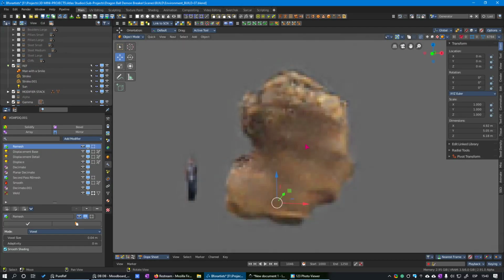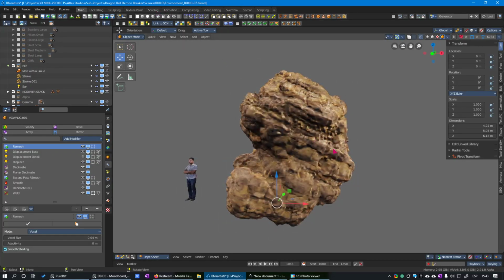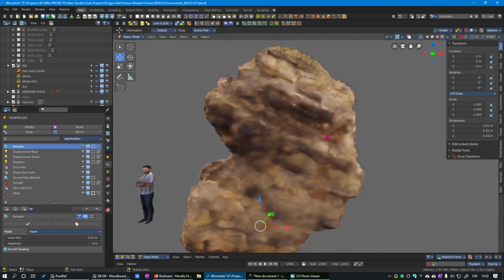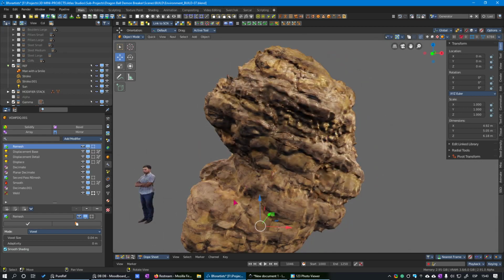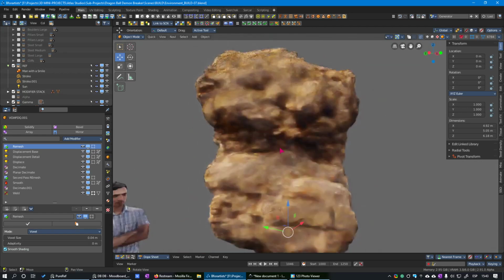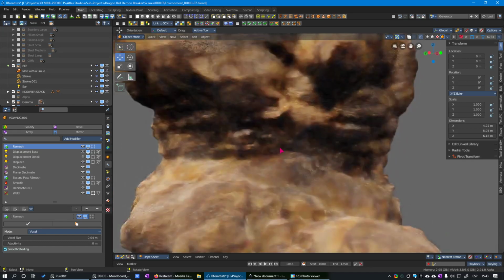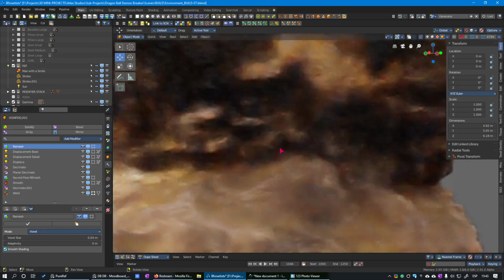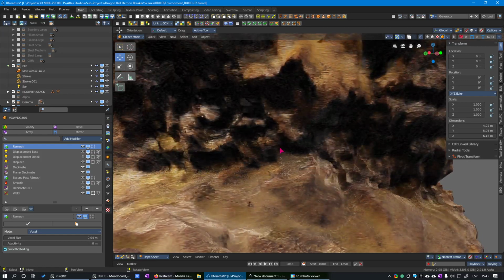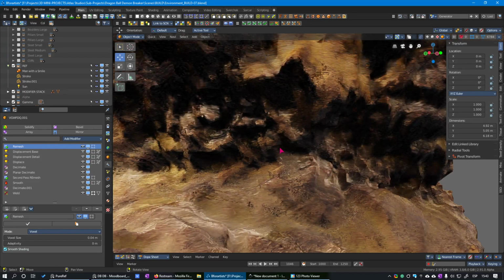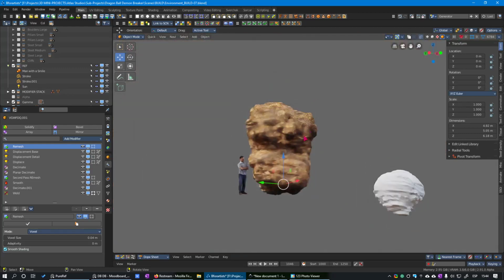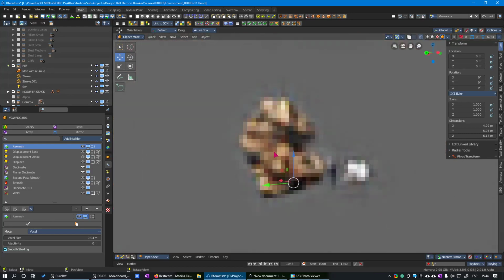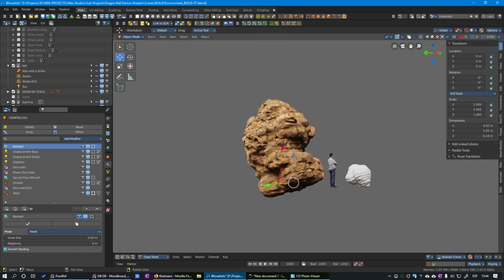So here's the rock. Okay, let's take a look at the shader a little bit. As you can see, I'm using Cycles, which turns out some pretty decent results. I mean, not super close. Well, I guess it's okay. Yeah, it's fine. Let's zoom out. There we go. So there's my rock. Super good to go.